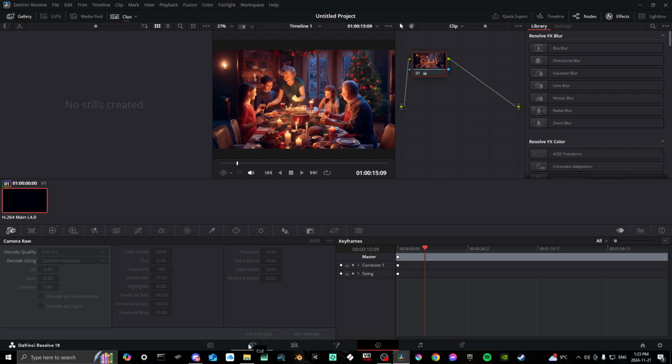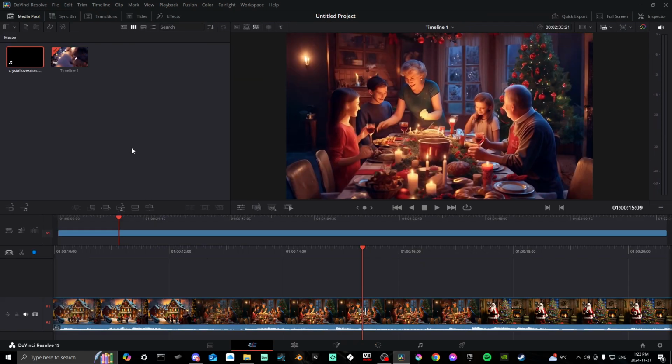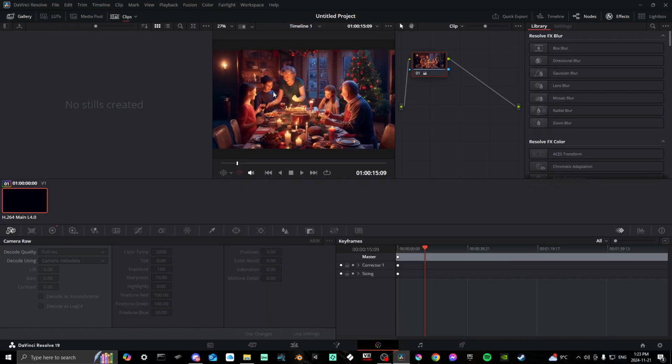But one thing that I would like to note is if you're on the editing tab, then you're going to want to make sure that you have the right clip selected. If you have the wrong clip selected, then you might go over here to your color grading and you might just get a blank screen. So just be aware of that.